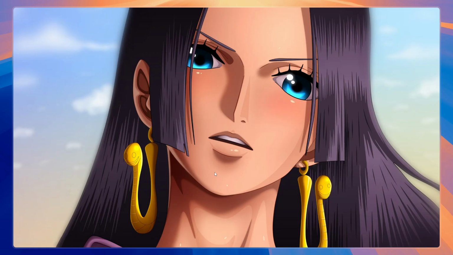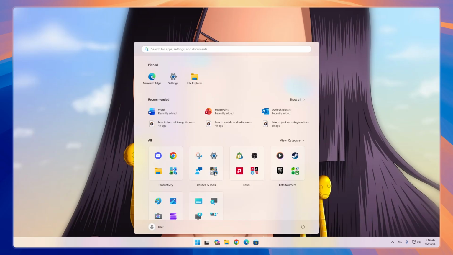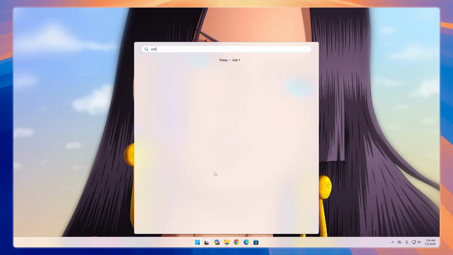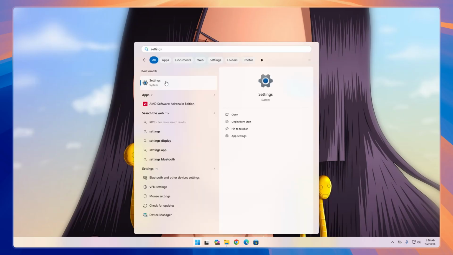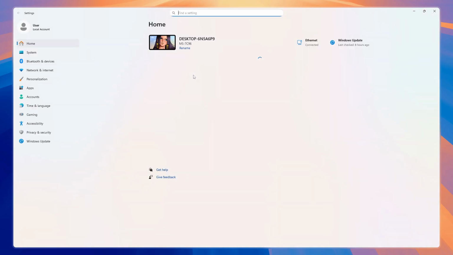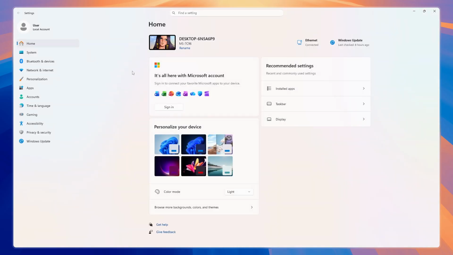First, press the Windows key on your keyboard. This will bring up the search menu where you can quickly access various system features and applications. Once the search menu appears, type in Settings and click on the Settings app when it shows up in the results. This will open your Windows Settings panel where you can manage all your system configurations and installed programs.